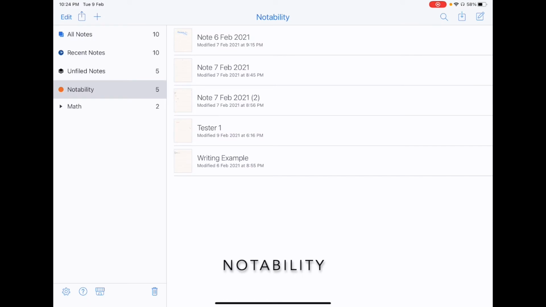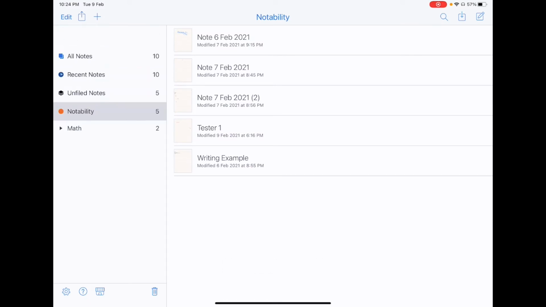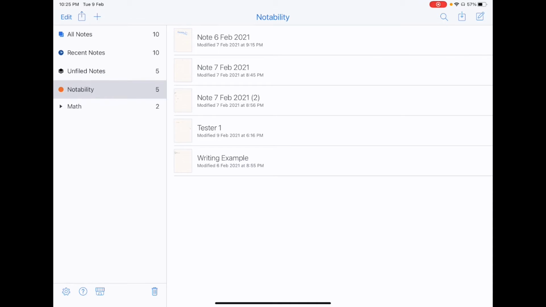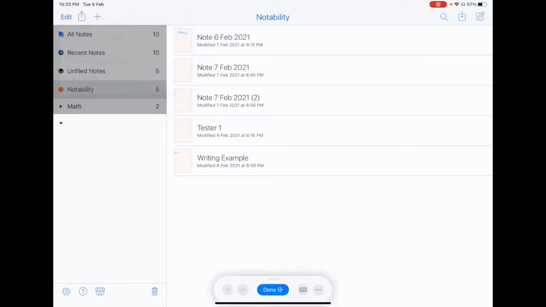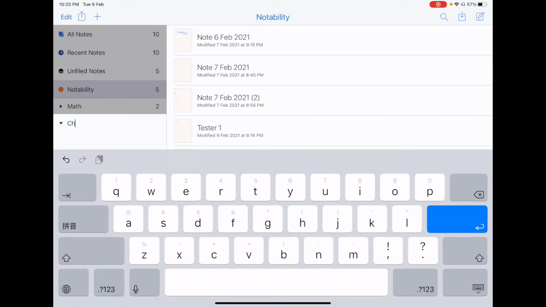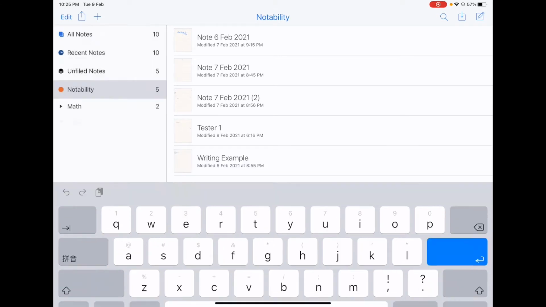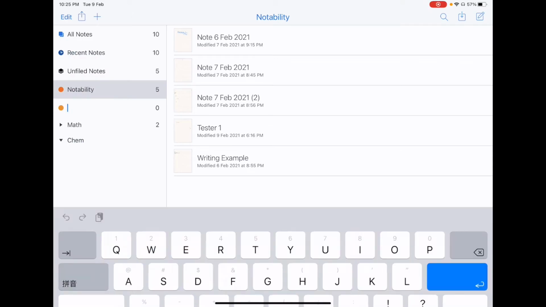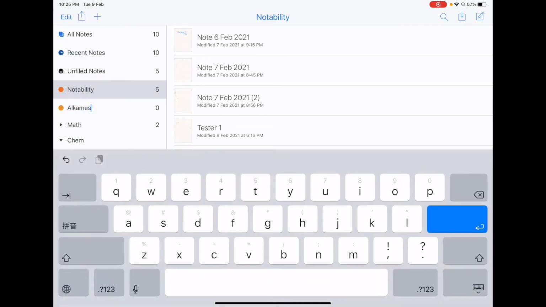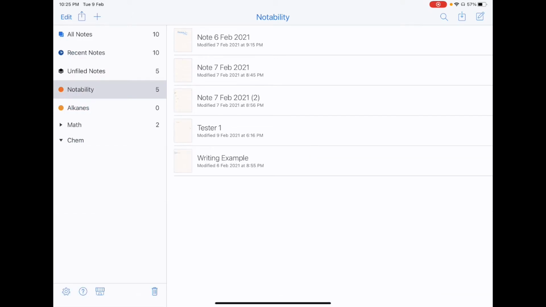On the other hand, Notability has all your documents on the left side of the page, as you can see right here. And the way you classify documents is by subject as well as divider. Subjects are like a subset of your dividers. So for example, you can create like a divider, maybe you can call it chemistry. And then in chemistry, you can create your subject. So maybe things like alkanes. And then you can drag it under chemistry.